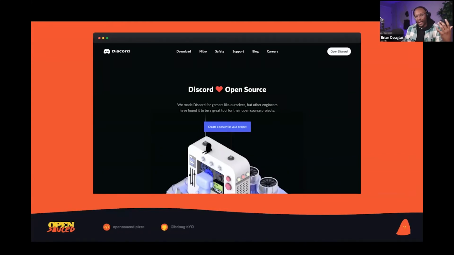So if you go to discord.com/open source, there's a countless amount of projects that are now using their free tier for Discord. It's a really good introduction. If you're into Discord, it's helpful. I understand not every experience is similar for everybody, but Discord is a good first step. Otherwise, you could also pop into GitHub discussions as well.